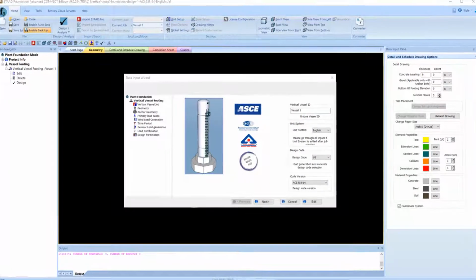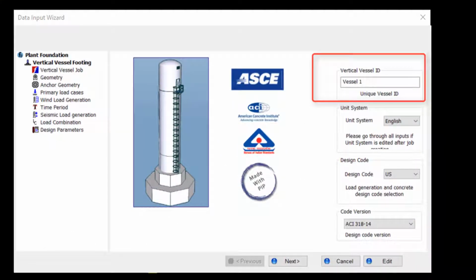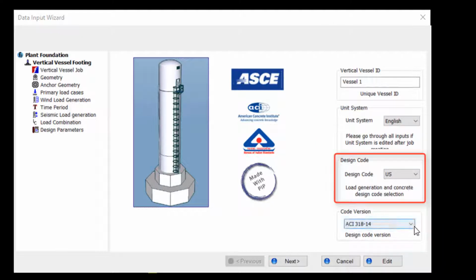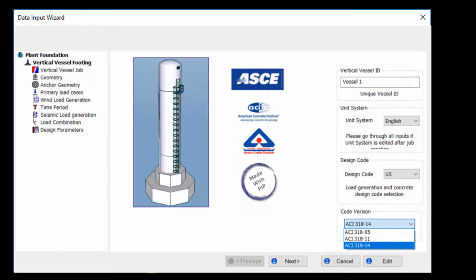In the first page, as seen here, you can provide a name for the job or vessel ID, choose the unit system, and also choose the design code. And then if you are designing as per the US code, you can choose the version of the code.